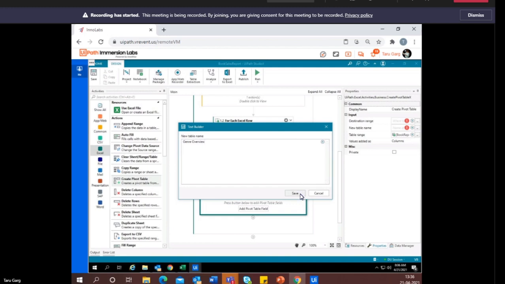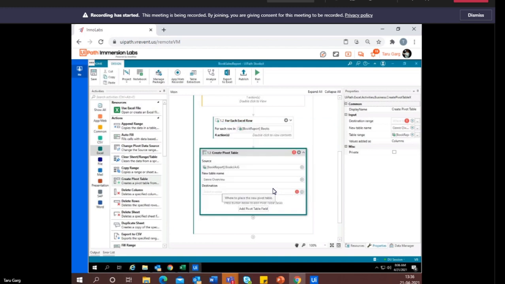Okay. Done. Then we have destination. In destination, we need this table in our book report Excel in the genre overview sheet. So we select this. Okay, everybody clear till here?